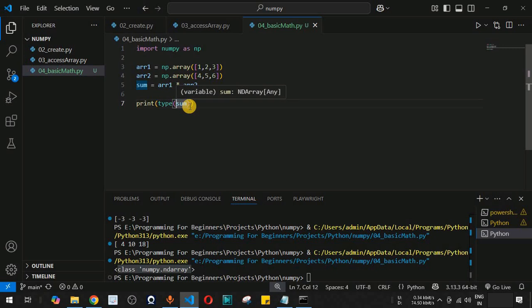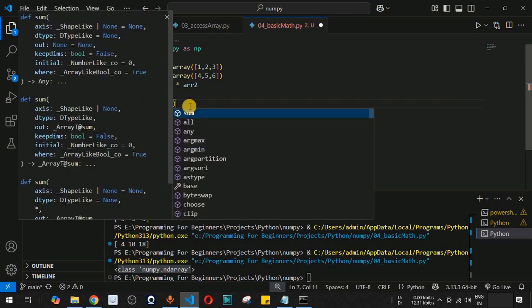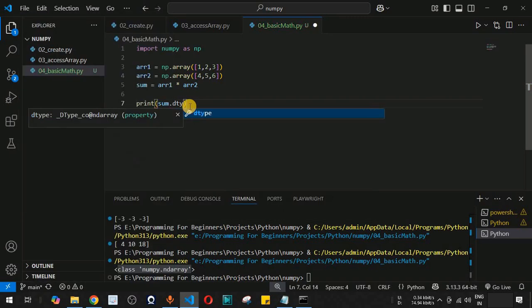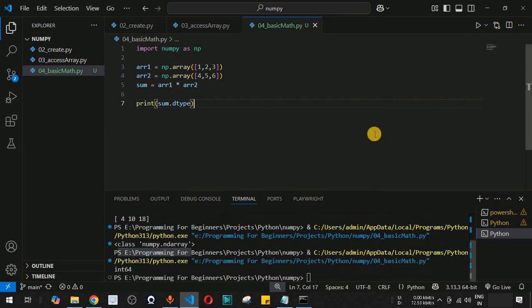And what is the data type of the sum? We can simply use the dtype property. So we say sum followed by a dot, and then we have the dtype in order to check the data type of this particular variable. When we save this file now and try running this code, as you can see we are getting int64. That means all the elements of the resulting array are integers.